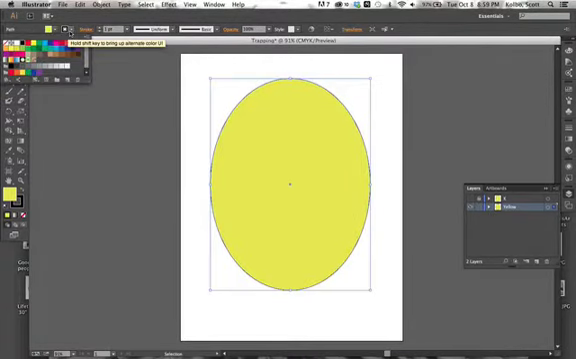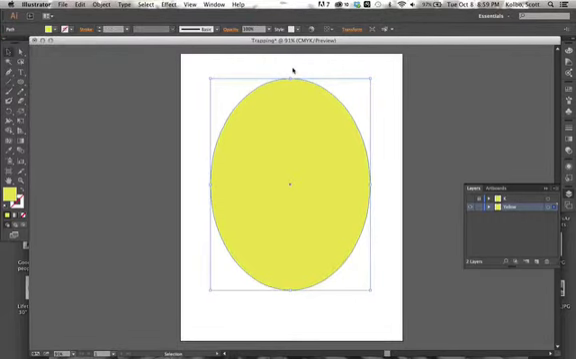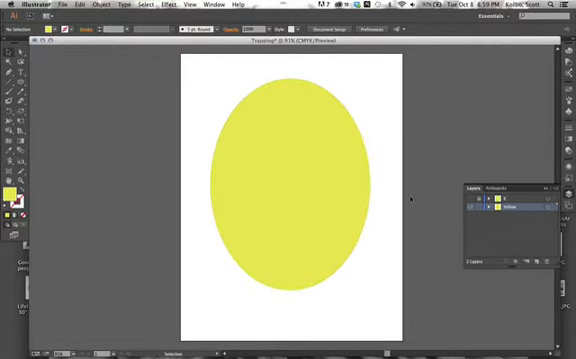And I'm just going to remove the stroke. So I'm going to come over here and do the international no sign. So no stroke, which just changes this from a yellow oval with the black line around it to just being a yellow blob. That's all I want, right? So I'm going to go and lock the yellow layer down.